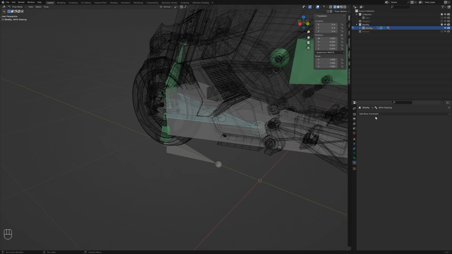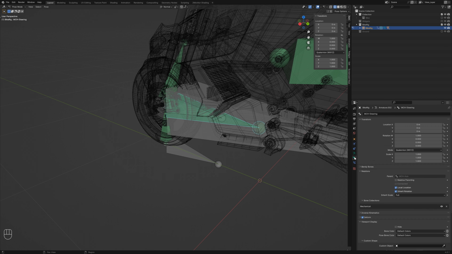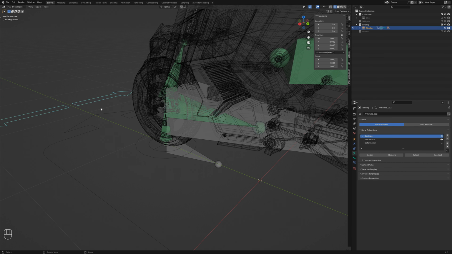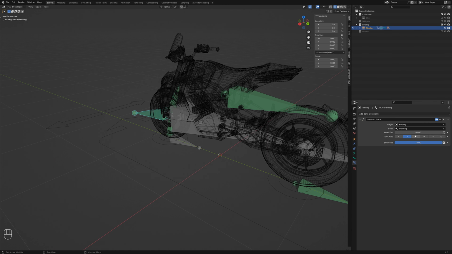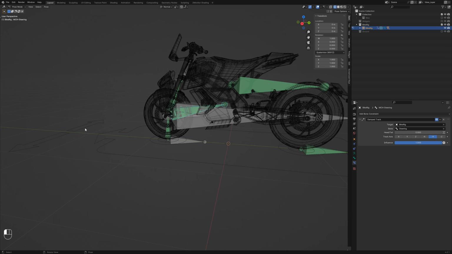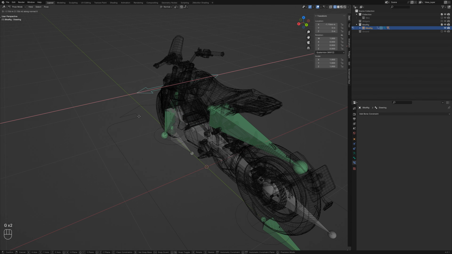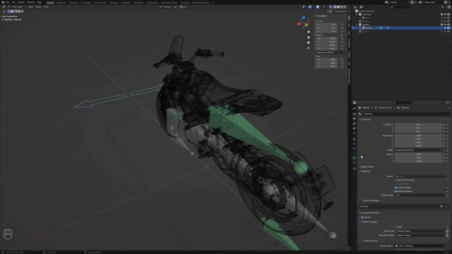The bone constraint we're going to add to it is a damp track to our bike rig, and we're going to damp track it to our steering, which I didn't name, it turns out. Steering, there we go. And we're going to damp track that to the steering in the negative Y axis. So when we move this, our mechanical steering turns around. And let's just lock the Y and Z values for all of these, so I can only move this in the X axis.